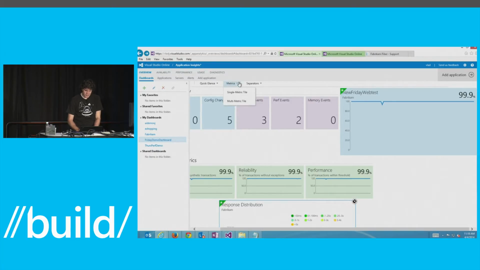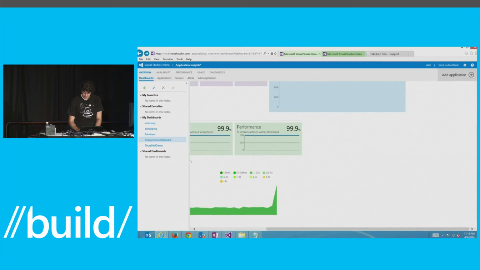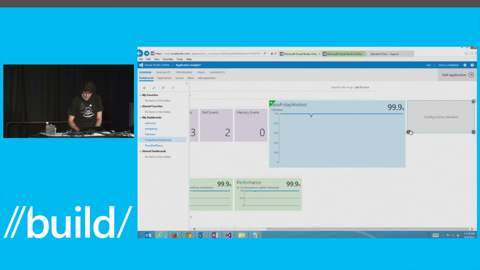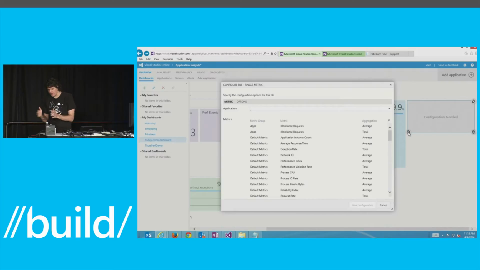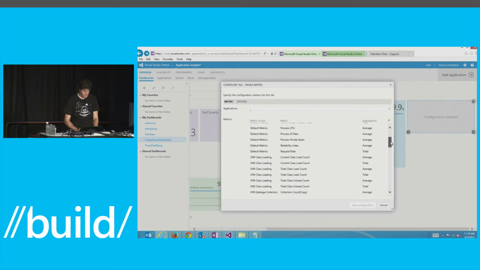Now I can add any metric, so I can have a multi-metric tile or a single metric tile. I'll just grab a single metric tile. Where did it put it? There it is. Now any metric that we are collecting, if you customize the Application Insights config file to collect other performance counters, you'll see those in that list. So you can see what our default metrics are.